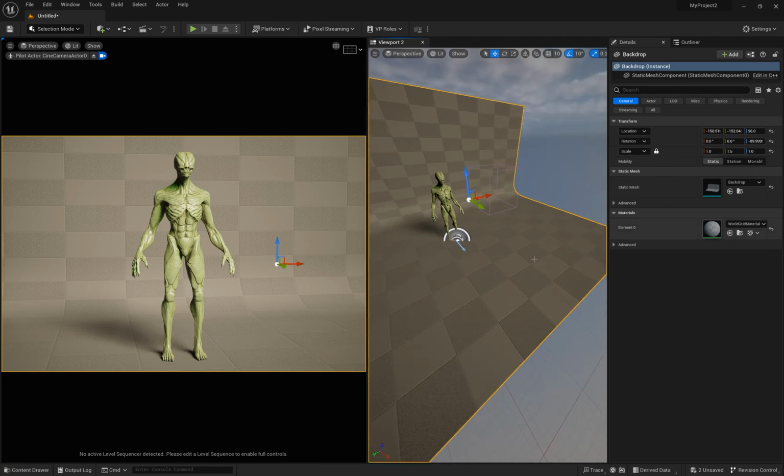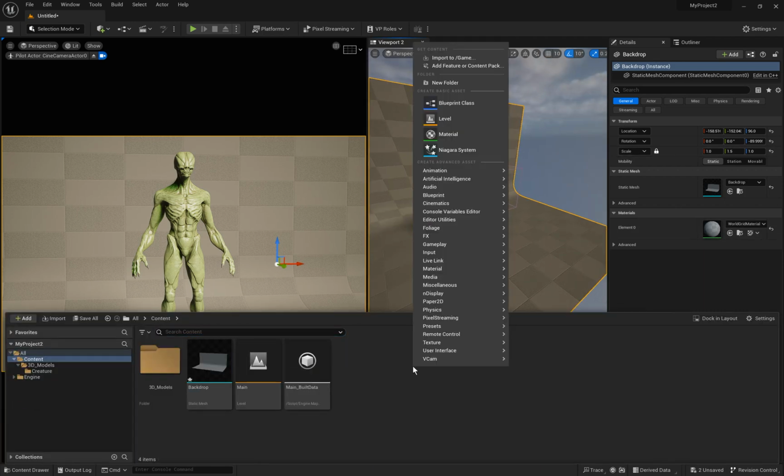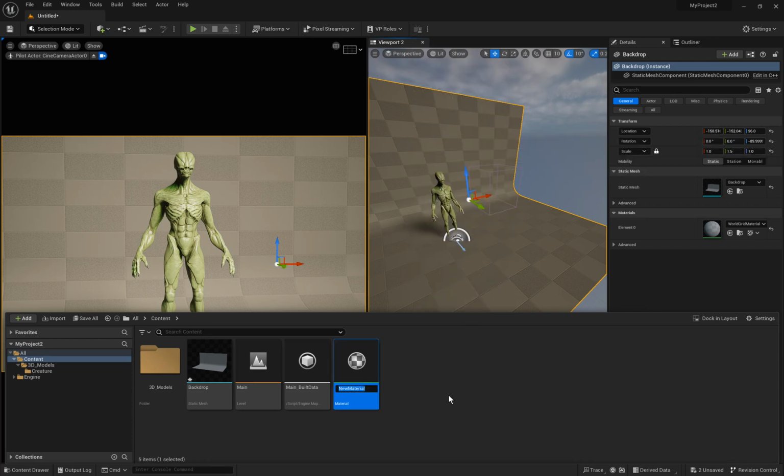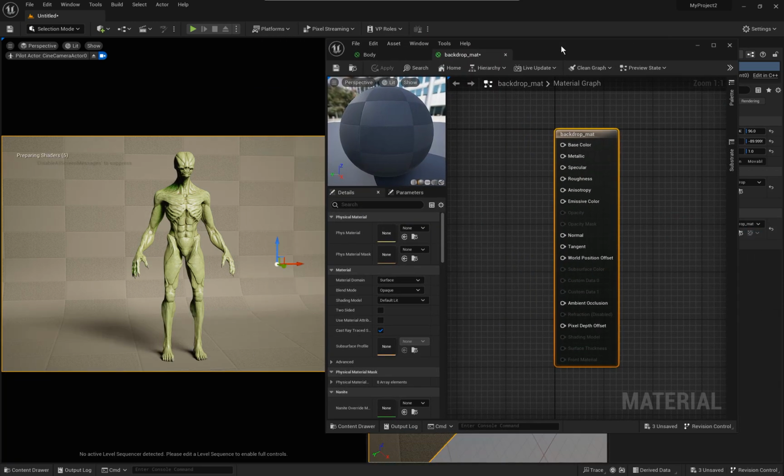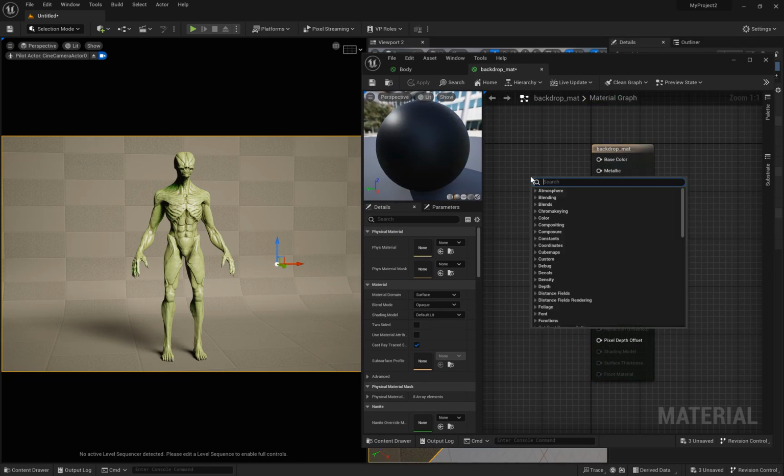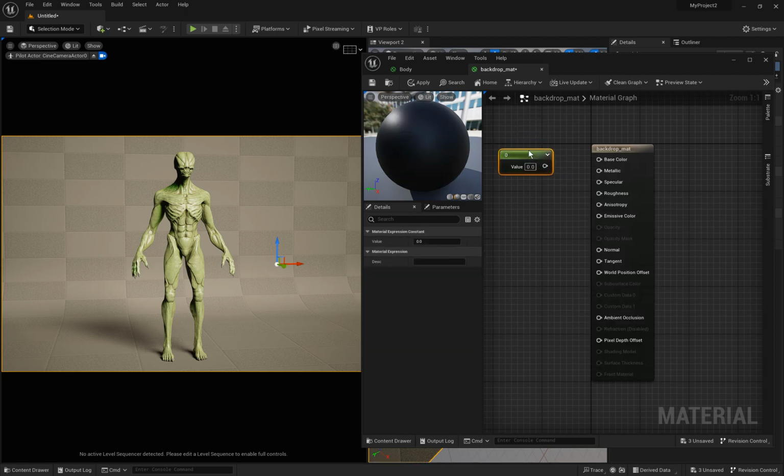And then you can just make a new material here. So I'm just going to right click, create a new material. This will be backdrop. This backdrop can be whatever you want. Unlit matte. Right, so I'm just going to drag and drop that in there. Double click this material node. And then we can add a constant. That will be like a black and white.